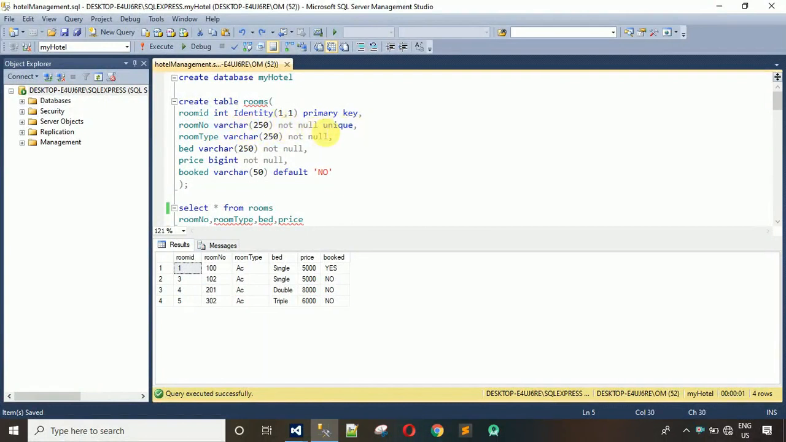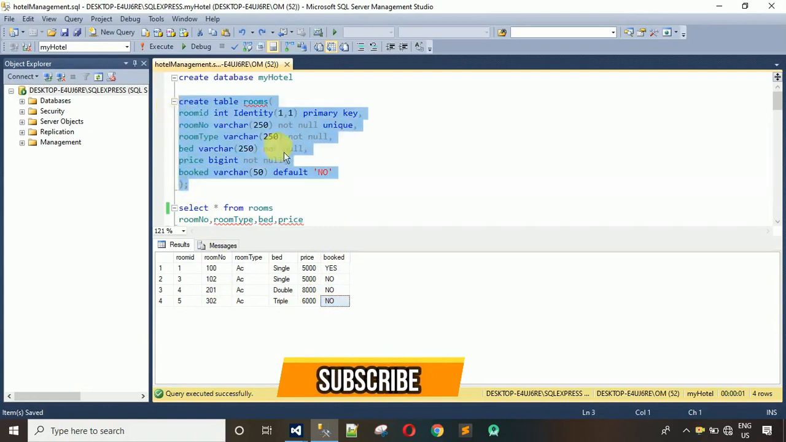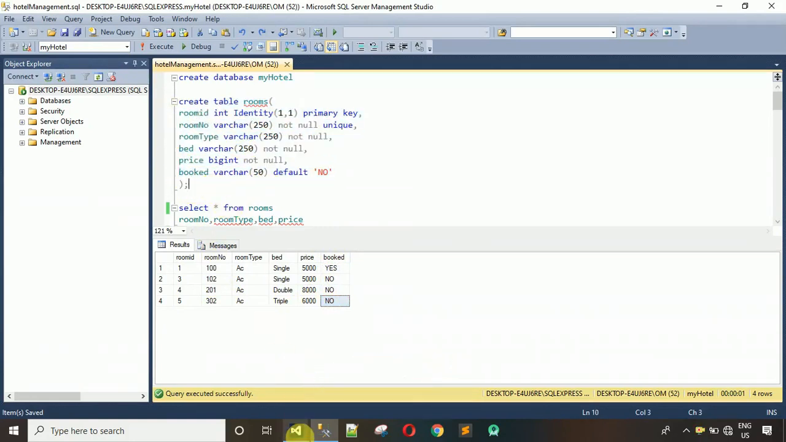Okay, so make sure you enter a unique room number. If you try to enter the same room number which already exists in the database, then it's going to throw an exception. Room type is also varchar type, not null. It means that you have to fill something inside this. Bed varchar, not null. Price bigint, it's integer type, not null. Booked varchar 50, and I have set the default value to no. It means that whenever you add a new room, initially it will be empty. So booked is equal to no. This will be assigned to this one. So pause the video and execute this query. Okay, so now I'm going to move to the coding part.